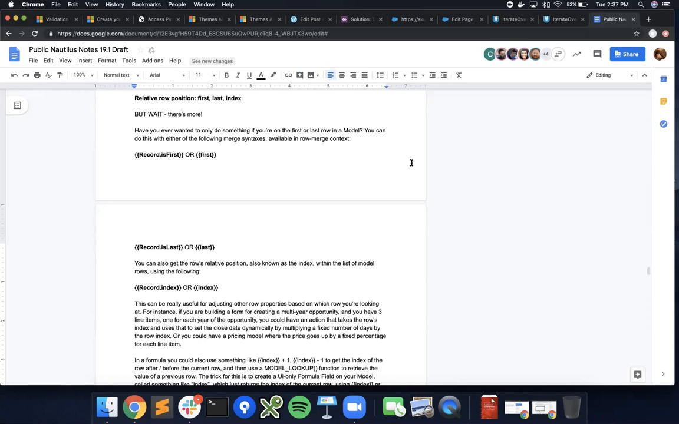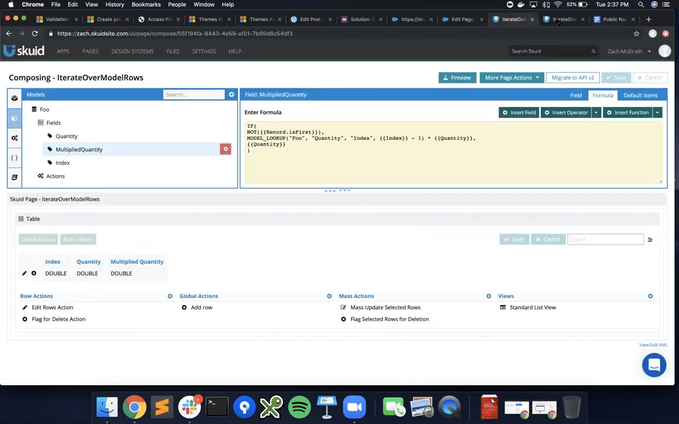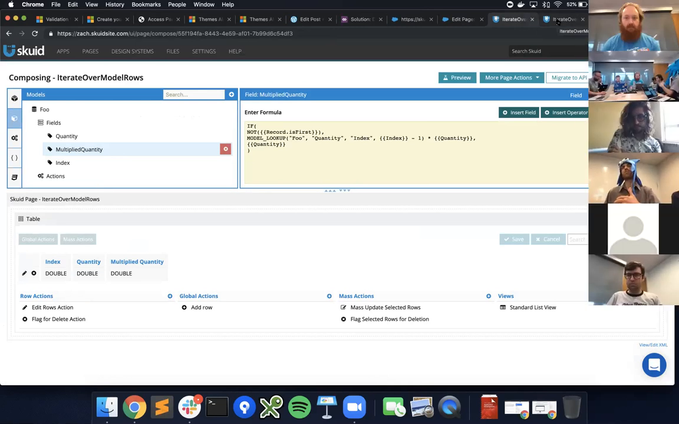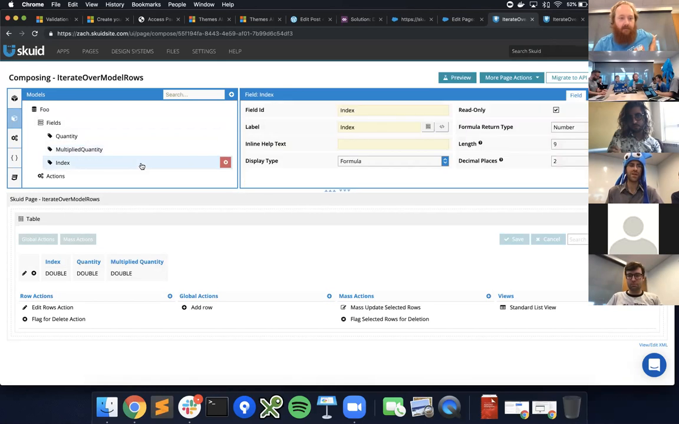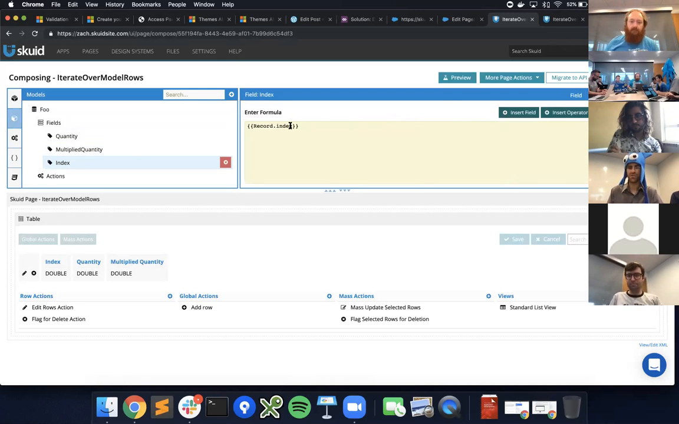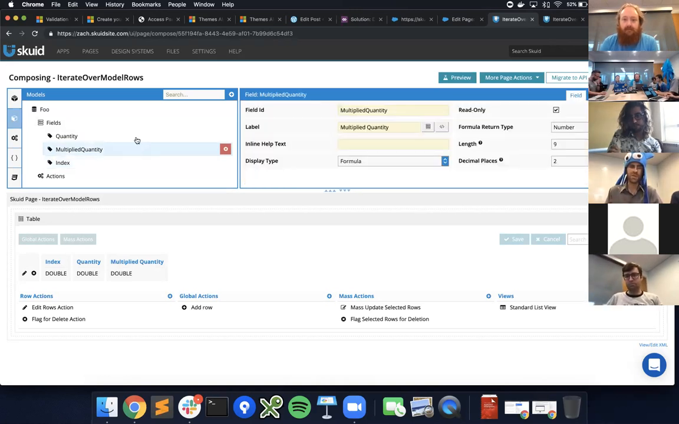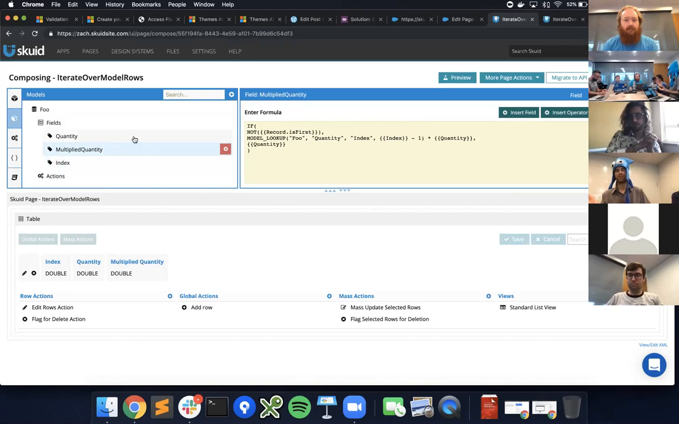I'm going to show an example, as that can be really useful for doing things like comparing to a previous or next row. The trick here, a special tricky pattern, is to define a formula field called whatever you want. Here I just called it index. It's very close to the actual special property, but all this does is give us a field associated with the index, and that'll update whenever its index changes. Then you get the ability to do things like this. I'm going to make a field called quantity, and then multiplied quantity just grabs the previous row's quantity and multiplies it.